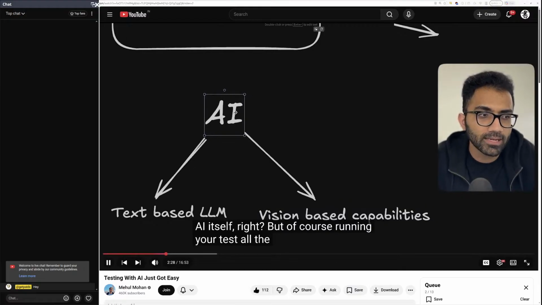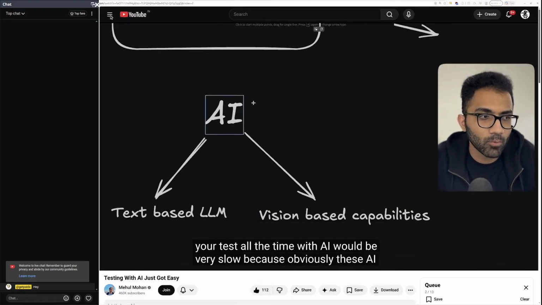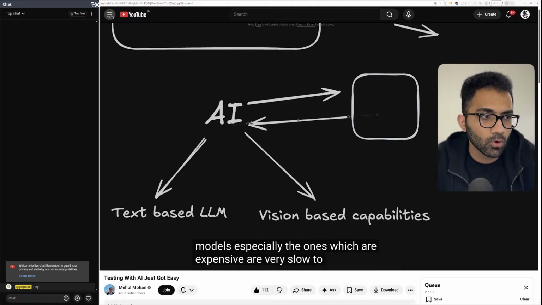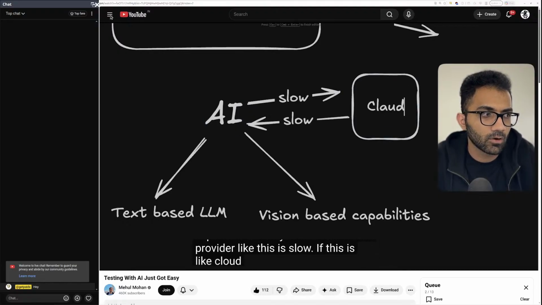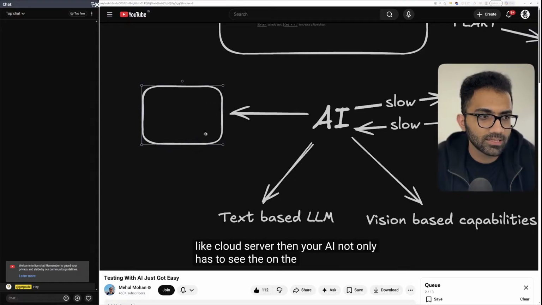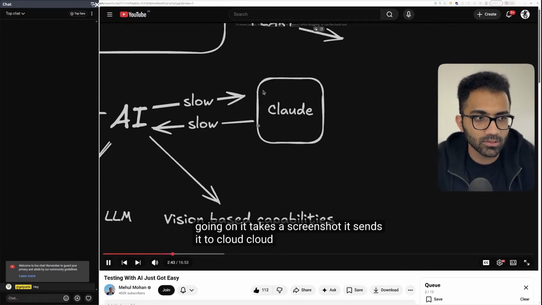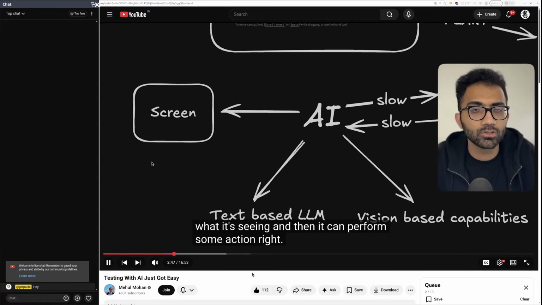But of course, running your tests all the time with AI would be very slow, because these AI models, especially the expensive ones, are very slow to talk to the provider. Say this is like Claude server, then your AI not only has to see what's going on on the screen, it takes a screenshot, sends it to Claude, Claude sends back what it's seeing, and then it can perform some action, right? So this whole process is extremely slow.